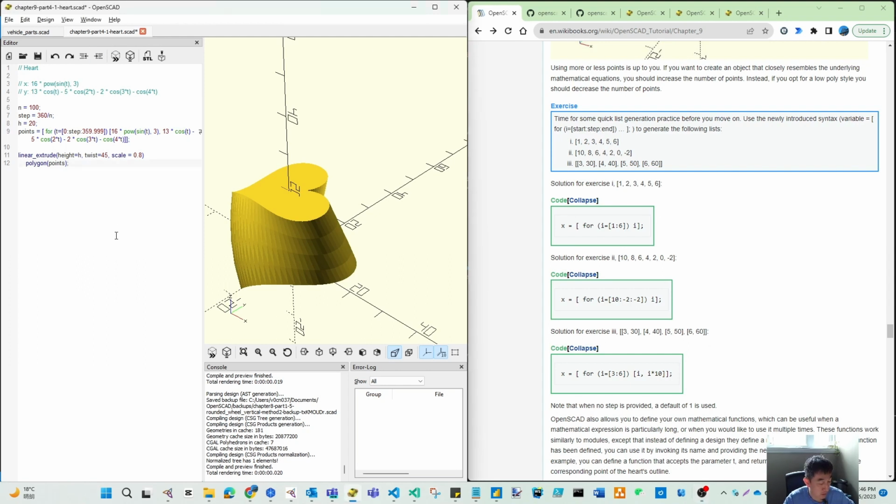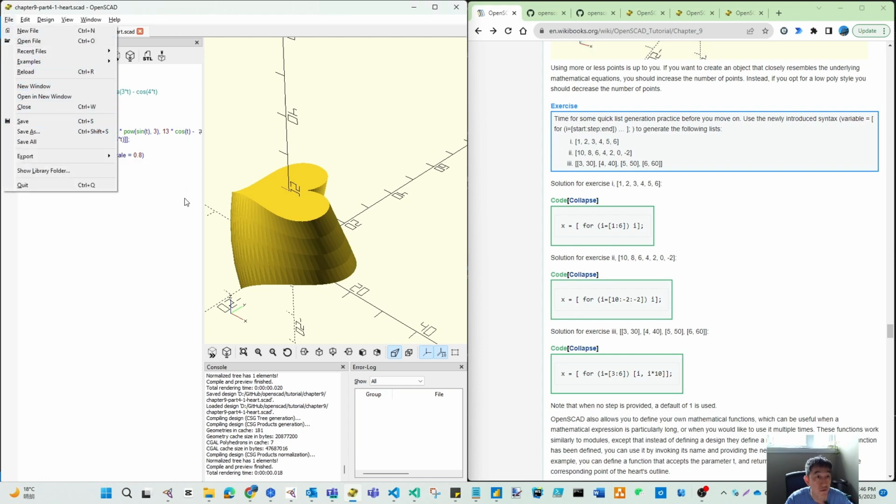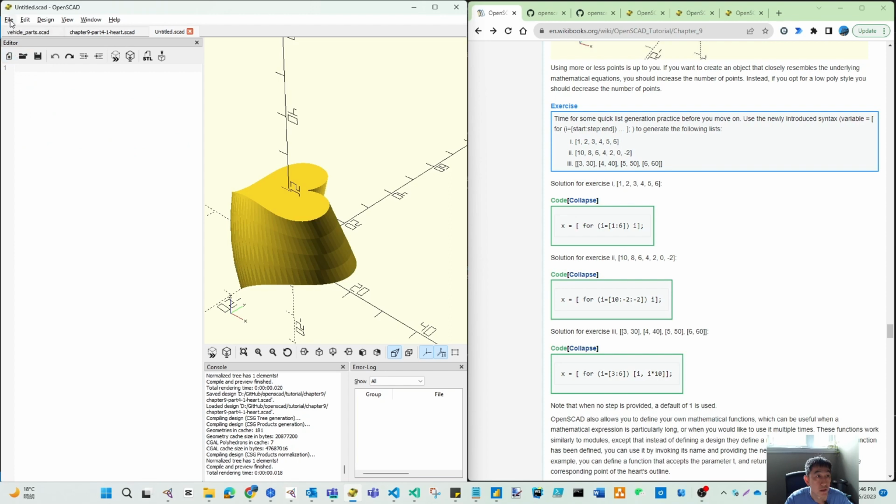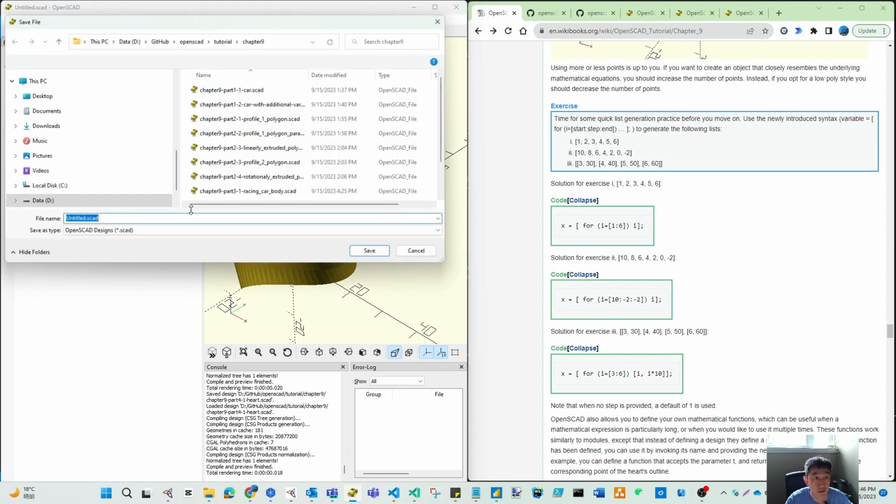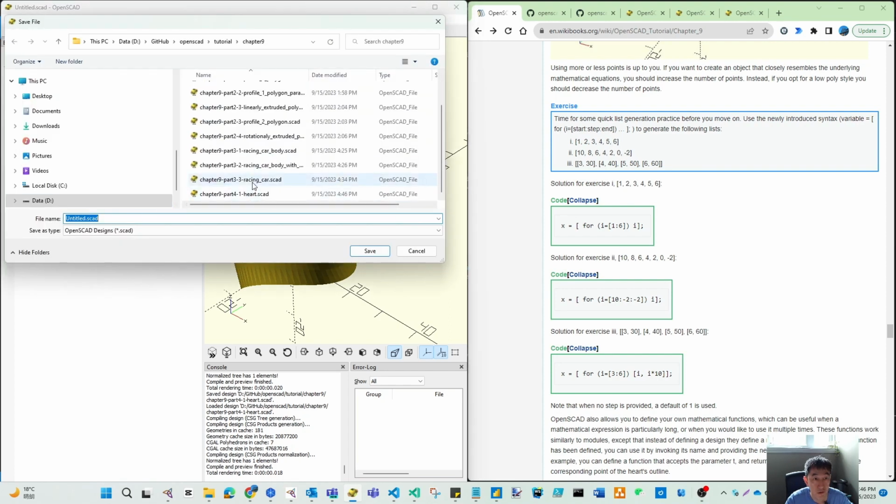We finished this in the last part. So let's create a new file and save it as part 4 second. Let's just record this as the auto list, quick list generating.